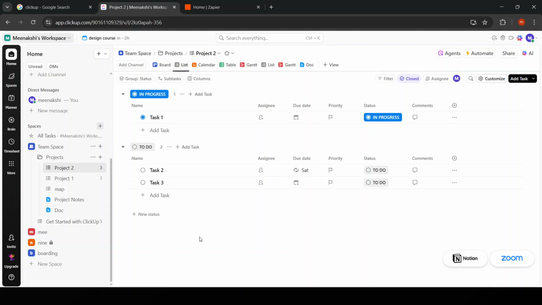ClickUp will take it from there, working behind the scenes to bring your data into the platform. This may take a few moments, especially if you're importing a large dataset, so don't worry if it takes some time. Once completed, you'll receive a confirmation that your data has been successfully imported. You should take a moment to review everything. Navigate through your newly imported tasks to ensure they appear as expected. Checking that all elements, such as due dates and priorities, are correctly displayed will ensure no details were lost.